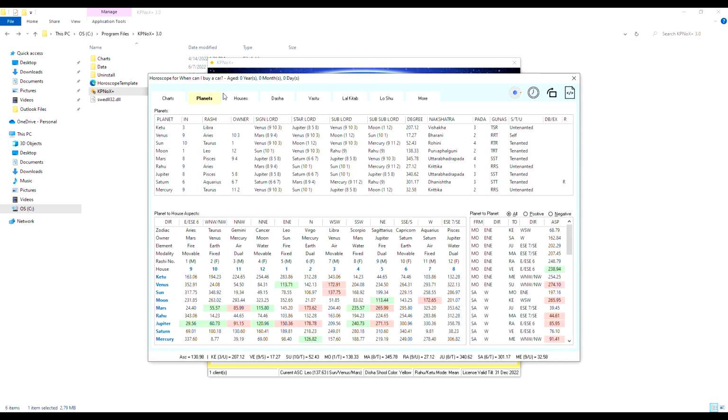Let's move on to the planets tab. Here you get to see the information about all the 9 planets. In KPNoX Plus, we have sorted the planets based on the Vimshottari Dasha sequence. That's why you get to see that it starts with Ketu and ends with Mercury. KPNoX Plus was actually built with the aim that you should be able to learn more about KP or about Astro Vastu as you use the software.